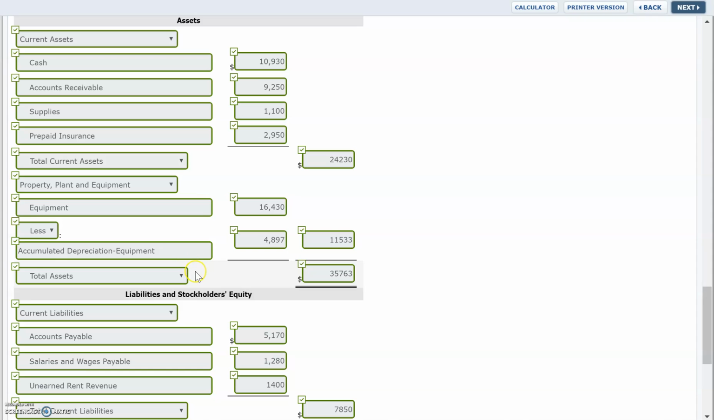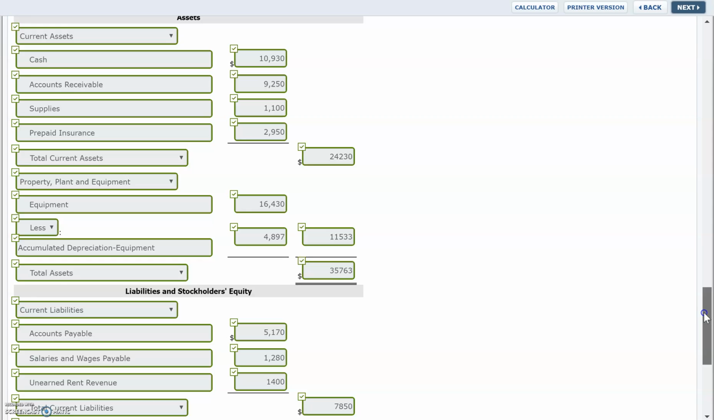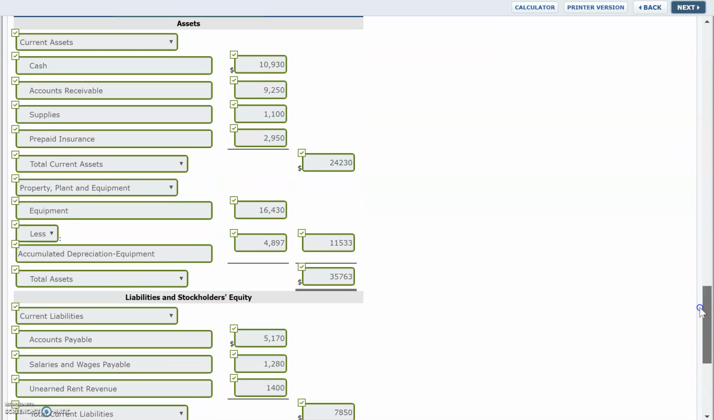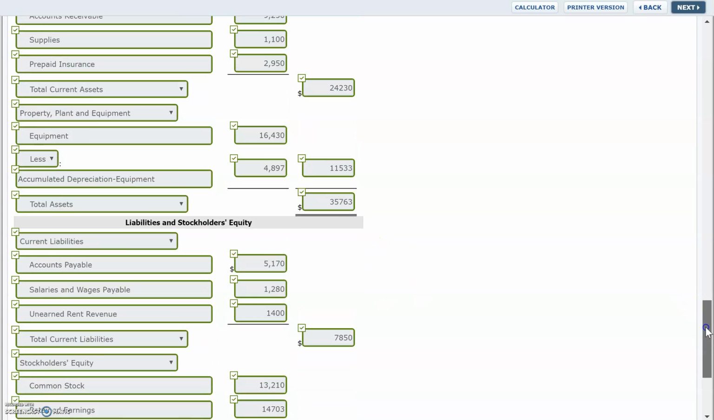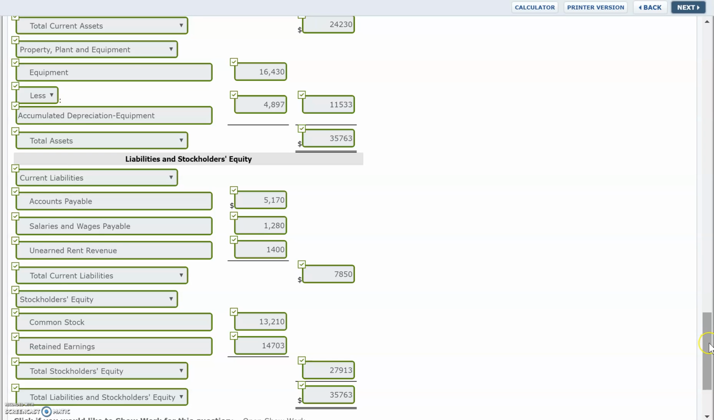As we can see, we're at the very bottom and we need to add up everything and get our total assets amount. So we go to 24,230 plus 11,533. We combine those to get a total assets number of 35,763. Later down the road, after we fill all these out, a good way to check is to see if your total assets, of course, equals your total liabilities and stockholders' equity. Right now is obviously a bad time to compare because we haven't gone through these. But later down the road, I'll come back to this.